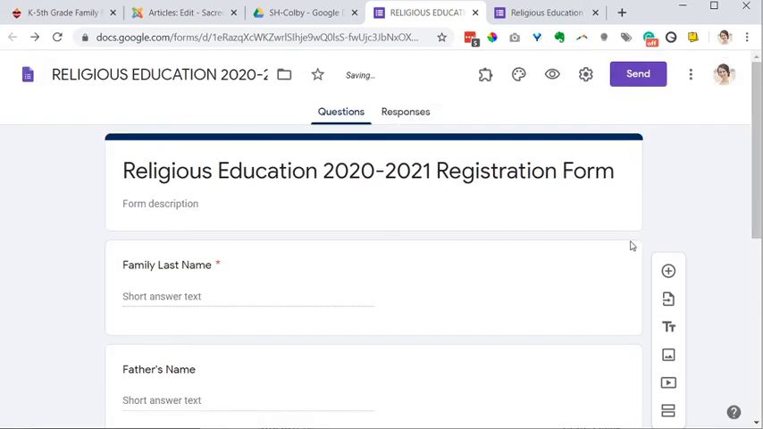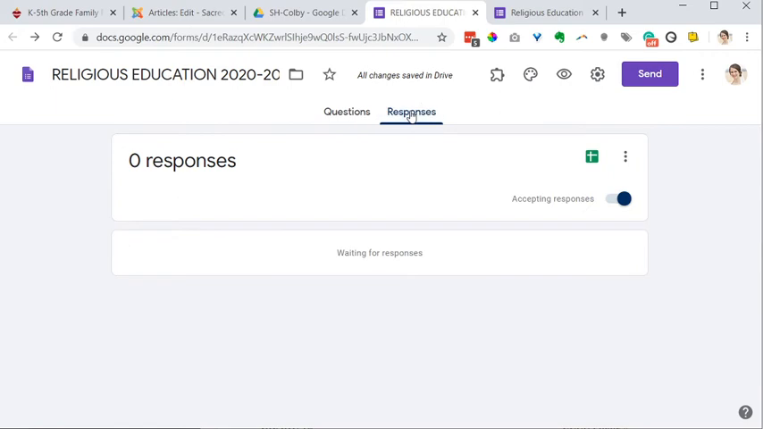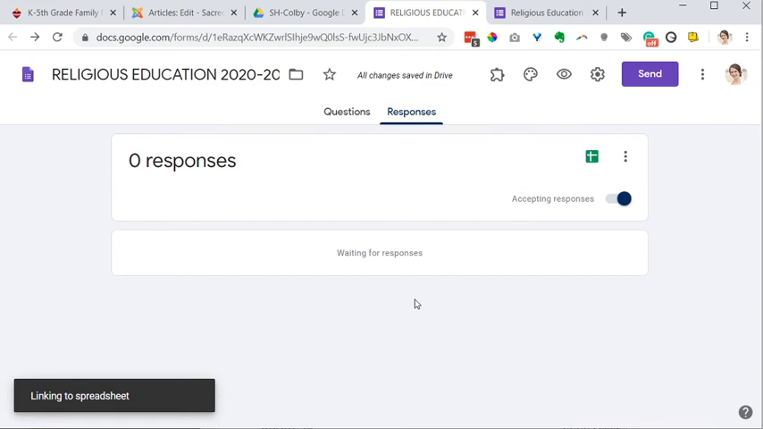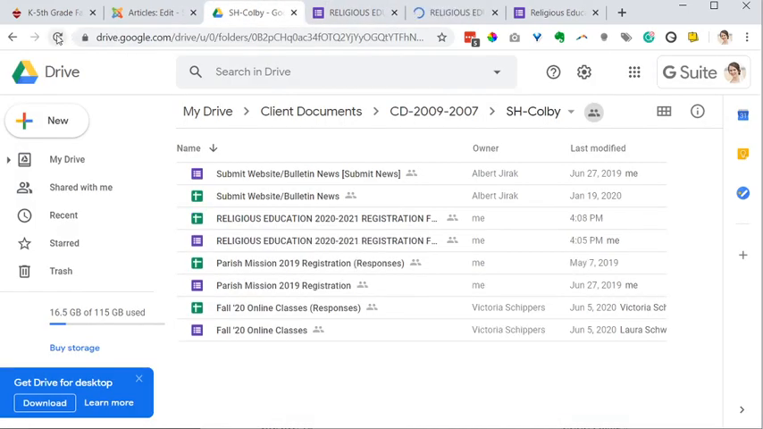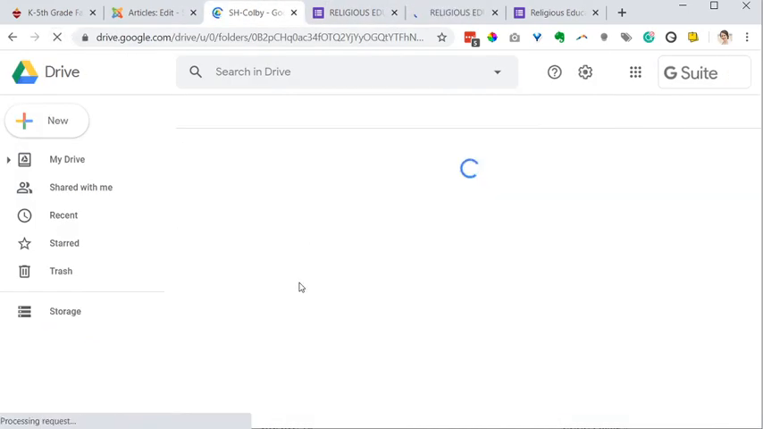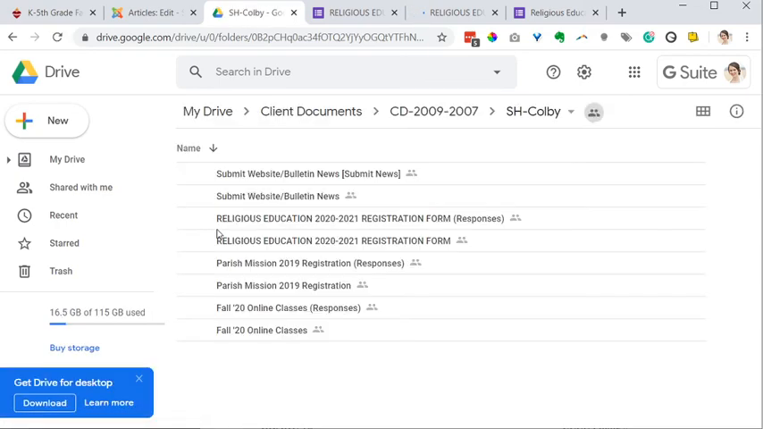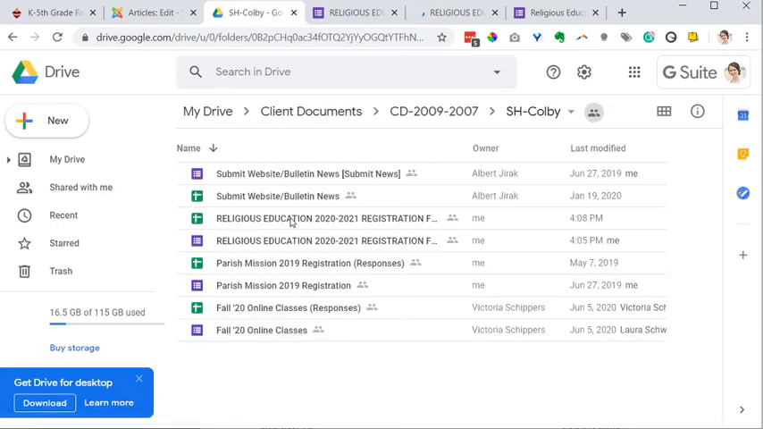If you do have other questions about Google Forms and editing them, responses are going to be in a spreadsheet, and that spreadsheet won't exist until you click here. I mean, it will show you responses here, but I think they're easier to manage in a spreadsheet, so go ahead and create a new spreadsheet to go with that. And then back in your Google Drive, you should see both your form and your spreadsheet to go with it. The form's in purple, the spreadsheet's in green.